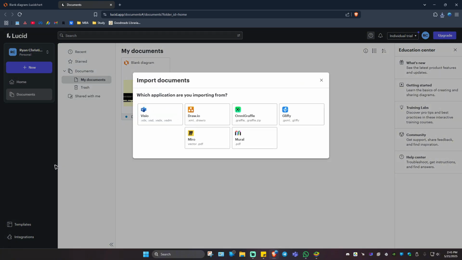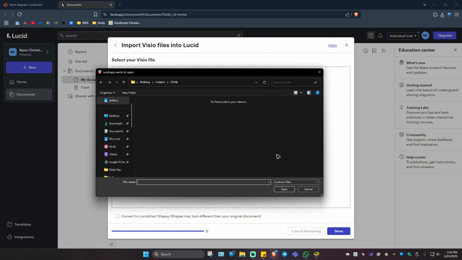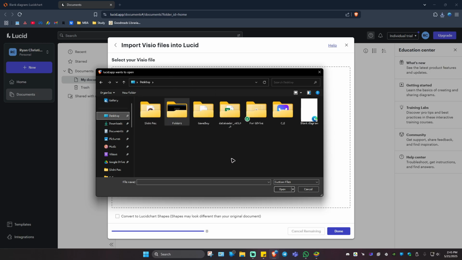All right. Just click on it. Now go ahead and select Visio. Okay. Click on Visio. Now go ahead and click here to browse. Just click on it and your device storage will open. So I'm just going to go ahead over to my desktop, as I have here my Visio file format.